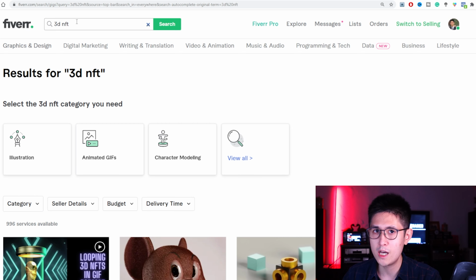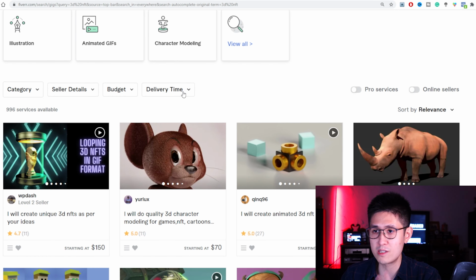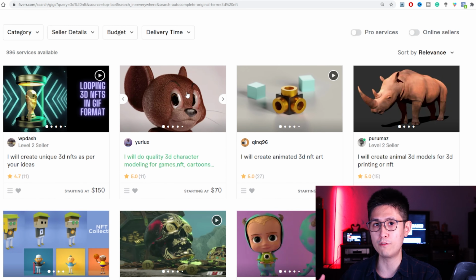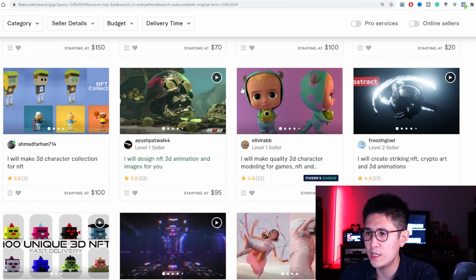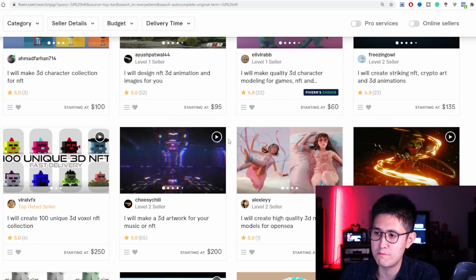But anyway, if you just do something like 3D NFT, or if you type in metaverse, you can even start establishing yourself as a freelancer in this space very early on, right? To get your foot in the door and also start building up your reputation before other people start flooding into the niche and start selling their own services. So as you can see, this stuff is really in demand right now.